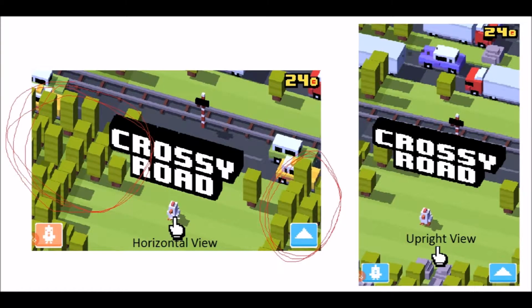By being able to see more of what's around you, it helps you when you have to navigate through heavy traffic because you can spot cars, trains, logs, and any other obstacles much earlier than you could if you were playing with your device held upright.